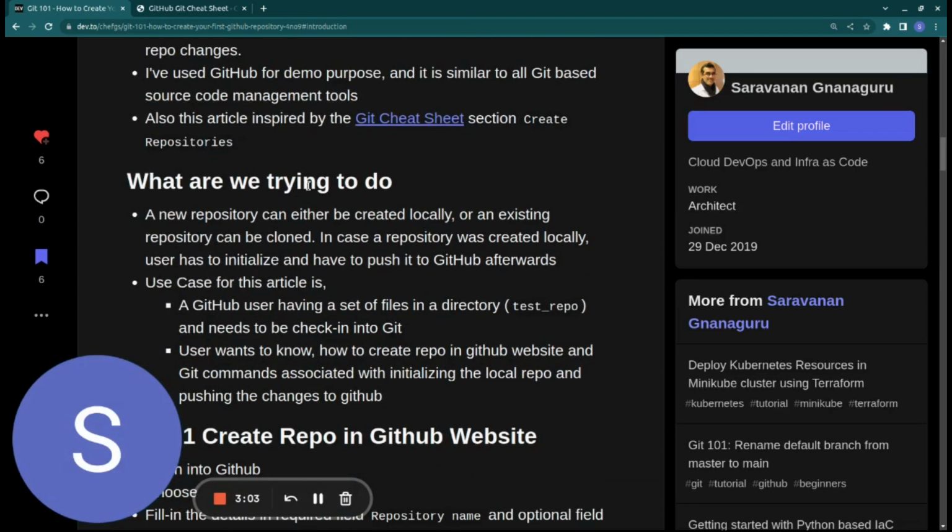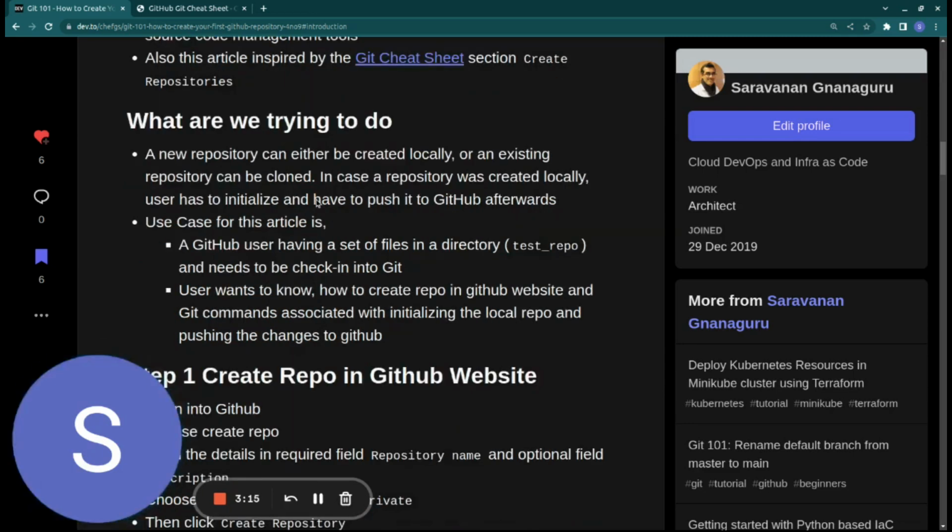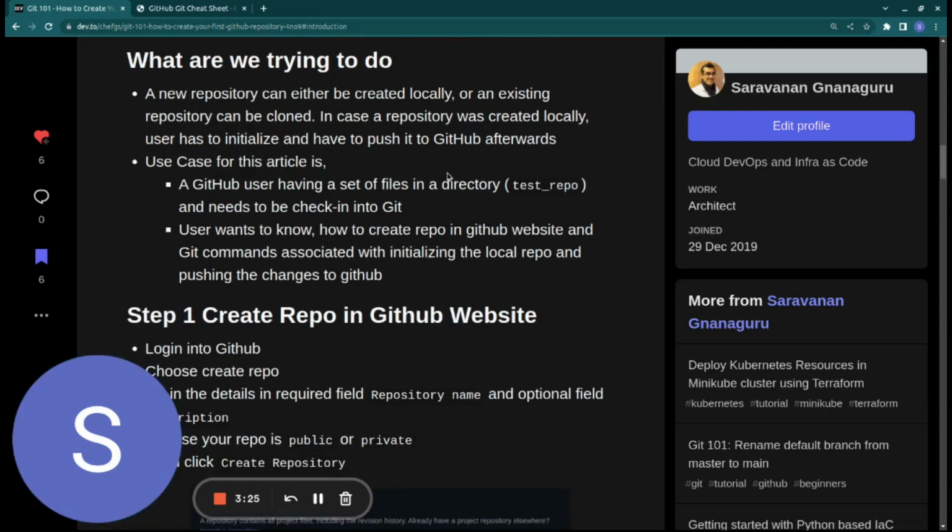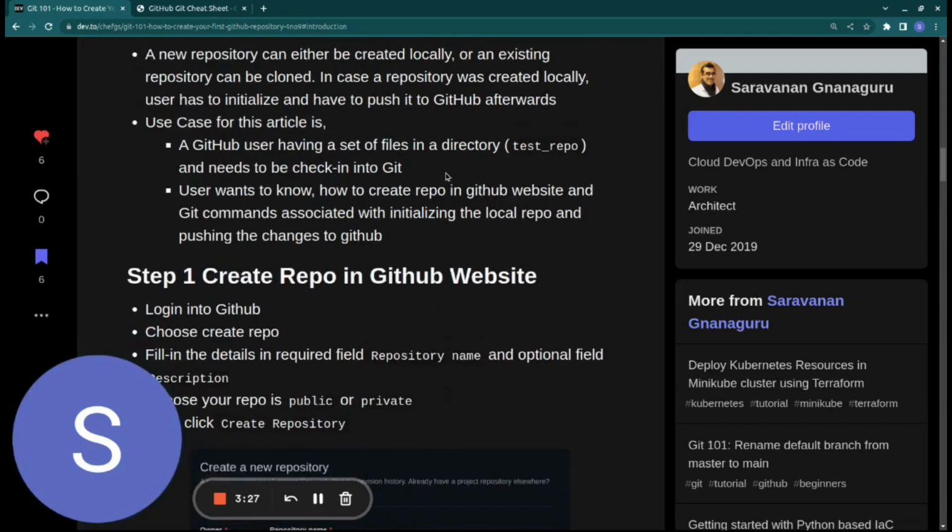As I mentioned, what we are trying to do is not create a new repository in the UI and clone it. Instead, we will be creating a repository in our local terminal, and then pushing that code into the remote repository. So that is the idea of this blog.